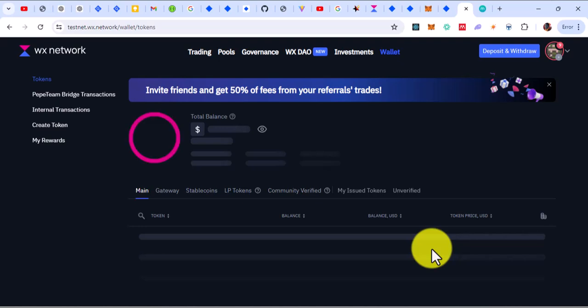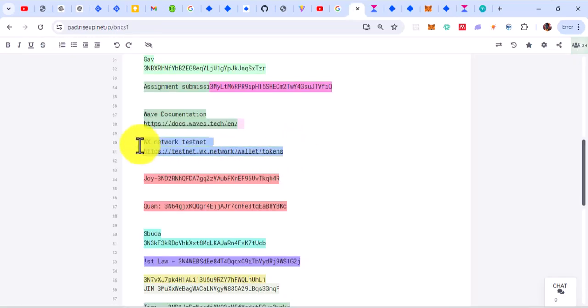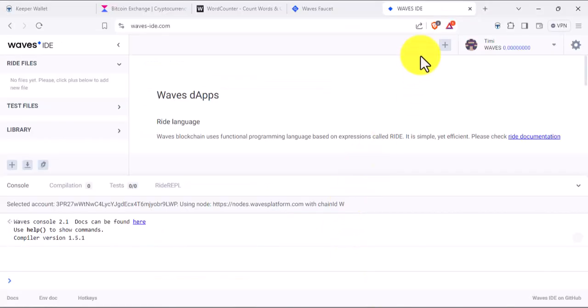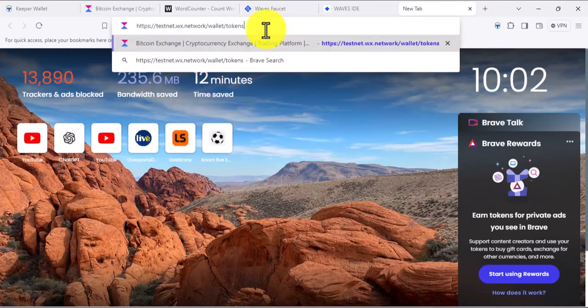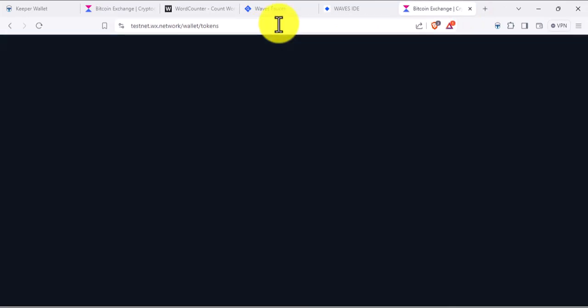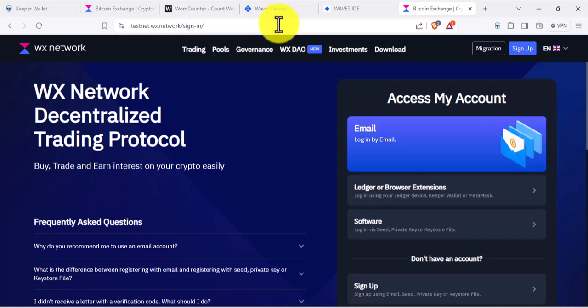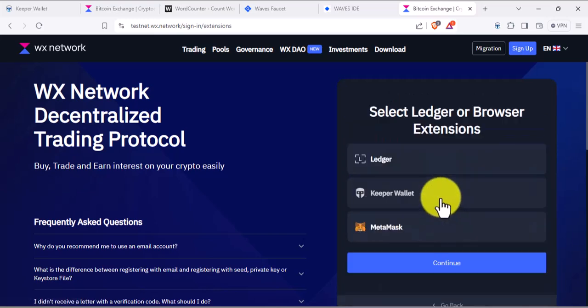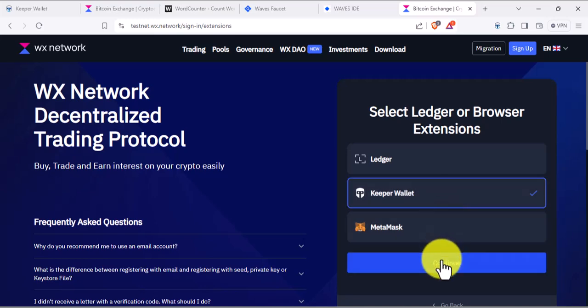It's showing now, right? Please check. Then copy this link. I will put the link on the browser. From there you see different options, either through email, ledger, software. So use the ledger or browser extension. The one we are using is Keeper Wallet. So tick Keeper Wallet and then continue.